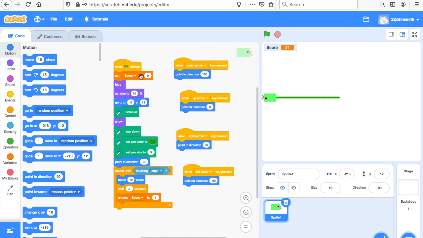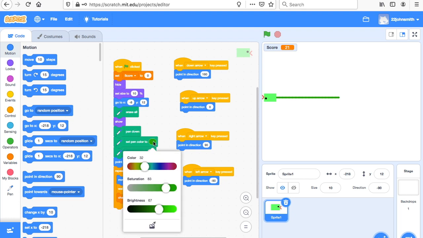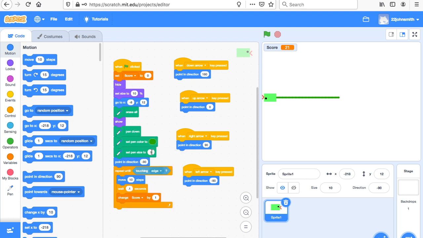And I have my score starts at 0. He goes to hide the snake at the beginning. He gets smaller. Where do I want him to start? You could change these, anything you want. And I erase everything when I start my game. Then we're going to see the snake. You determine what color you want him to be. And you determine the size as well. If you make this a big tail, it looks different over here. And then he's going to keep going, right? Forever. The snake keeps growing.